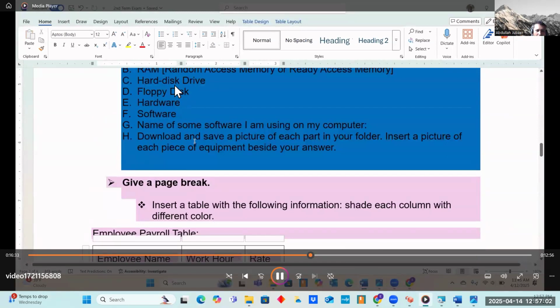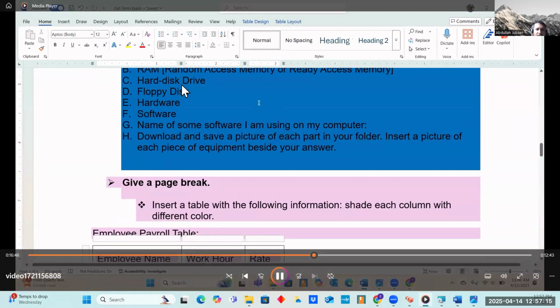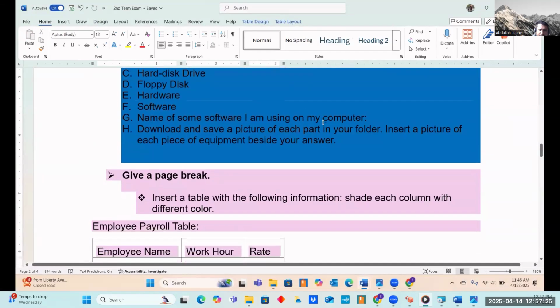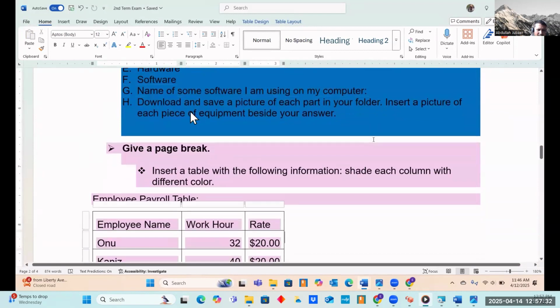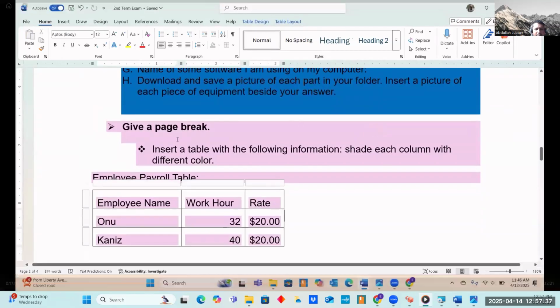After you write all the definitions, you can do it before or at this point. You can download all the pictures of all this equipment you just defined. Once you download it, you can save it in your folder. We will use this many times later, also in the next exam and other classes. Keep it. We will use these pictures all the time.